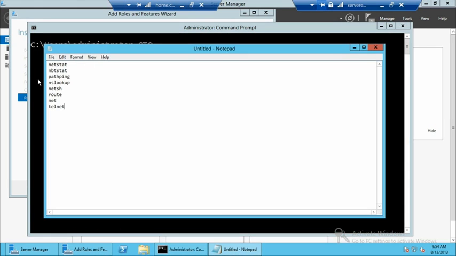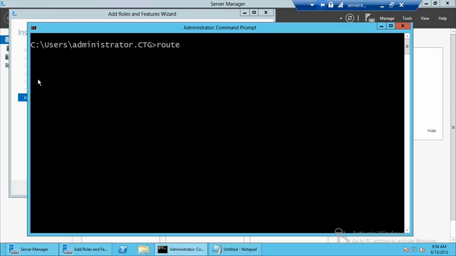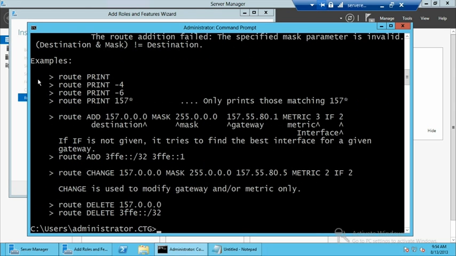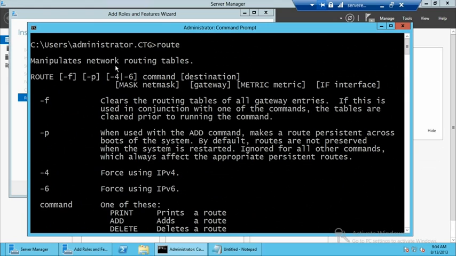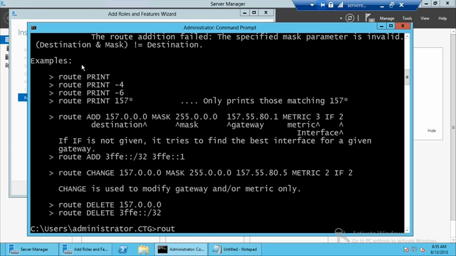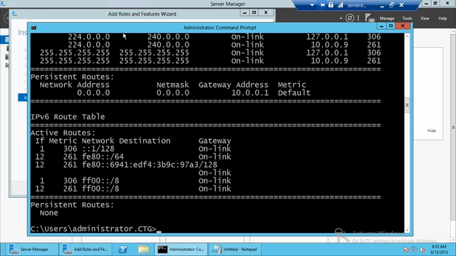Next one, route. This is one that you just type it up. It's going to give you additional information. It needs something from you as a user or as an administrator to do something. And it gives you all of your options, manipulates network routing tables. I don't like this description because it doesn't manipulate by default. If I do route print or route P, it's not manipulating, it's just showing me what they are.